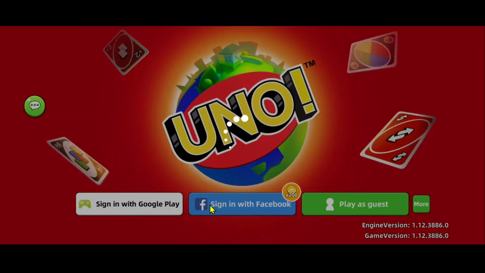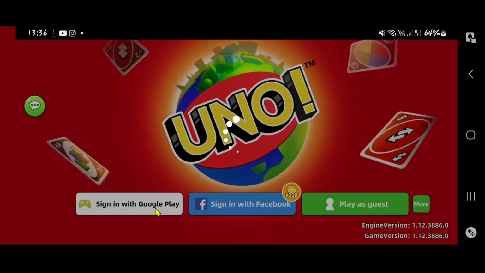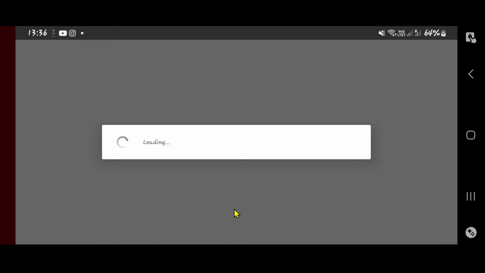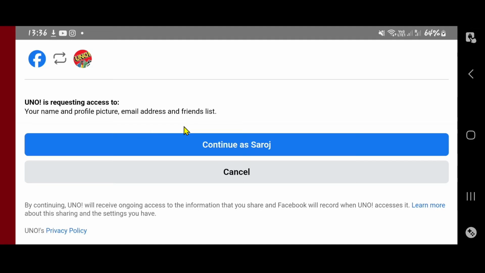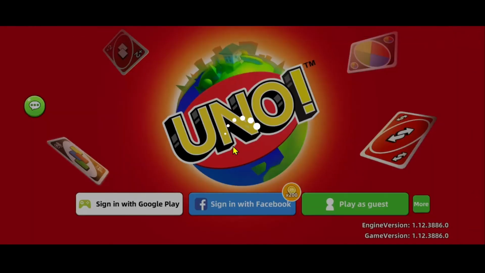Tap on your preferred login or sign up option, either Google Play or Facebook. You will then be asked to log in to either your Google Play account or your Facebook account. If you haven't already logged into your Facebook or Google Play, you might need to enter your credentials for these accounts. Once you are logged in, you will simply be able to tap on the Continue As button in order to provide permissions to access your account information.